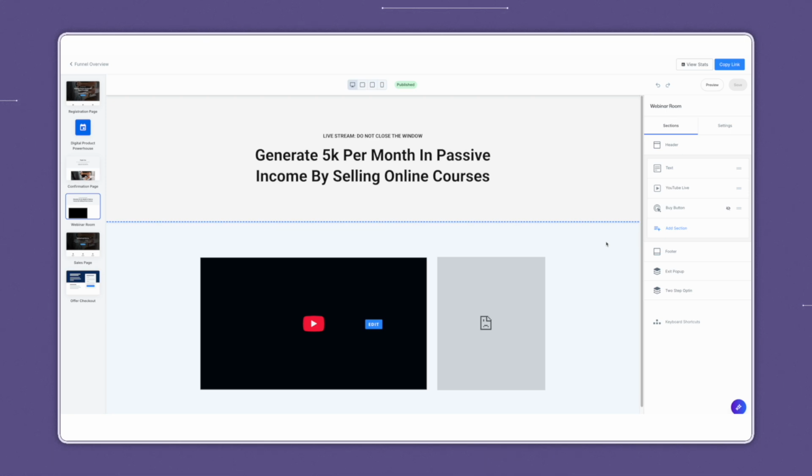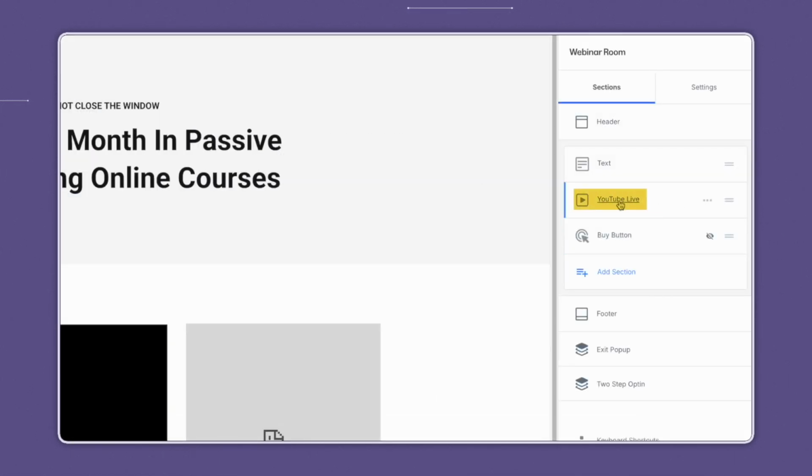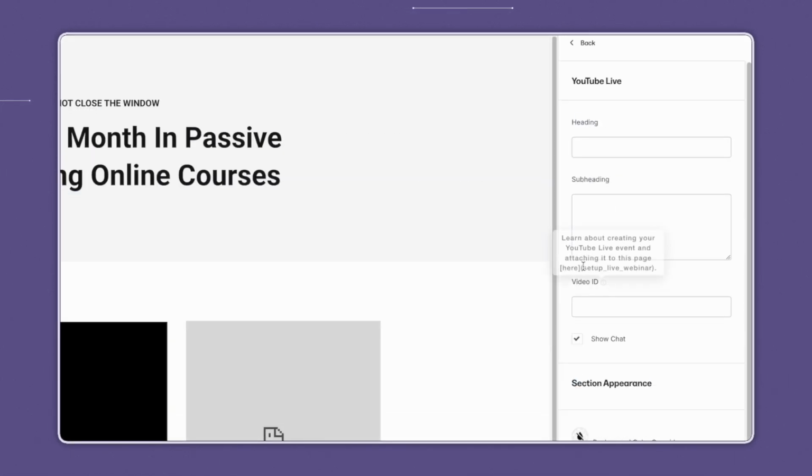You don't have to have any kind of presence on YouTube. You can literally just go create a YouTube channel for free just for the sake of being able to host webinars through it. So here on the watch room page on the right, I'm going to see where it says YouTube Live. So this is where you're going to click, and under where it says video ID, this is where you're going to enter your YouTube video ID.